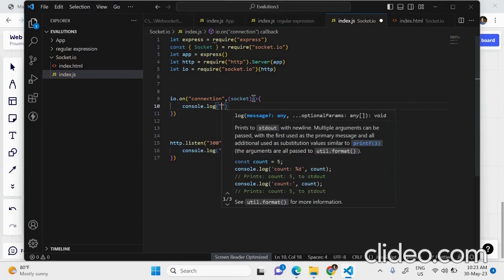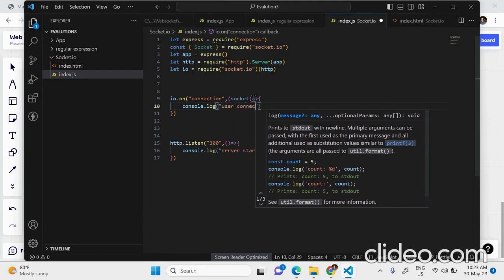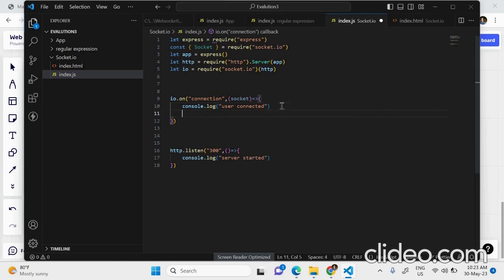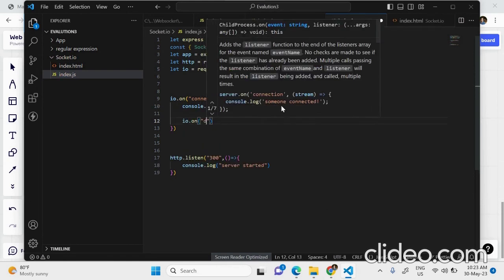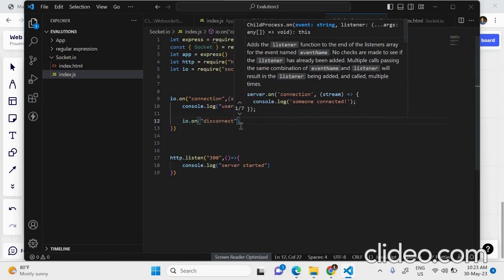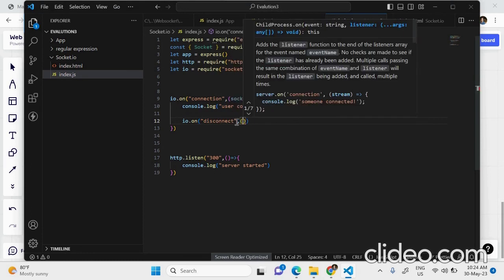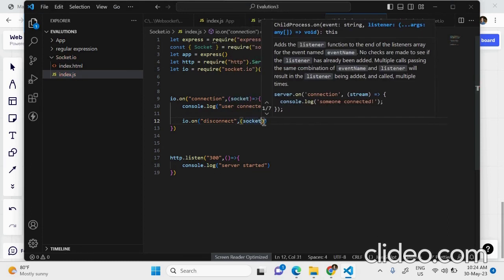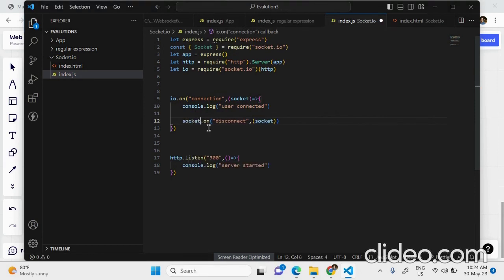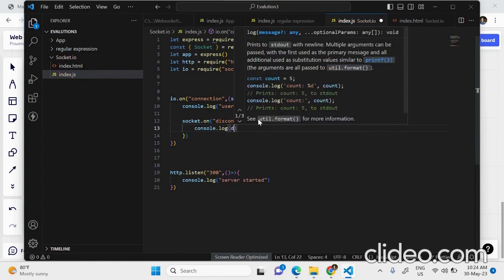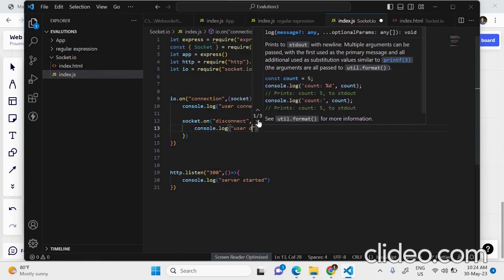What we are going to do now is write "user connected". You can write anything here; I'm just writing it for understanding. And if the user disconnects, then we also have to console log that the user disconnected. So write socket and console log "user disconnected".